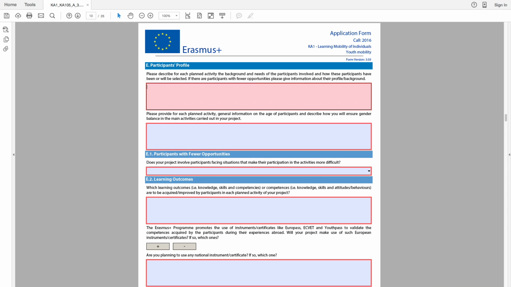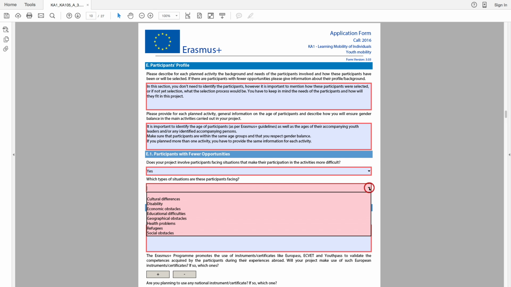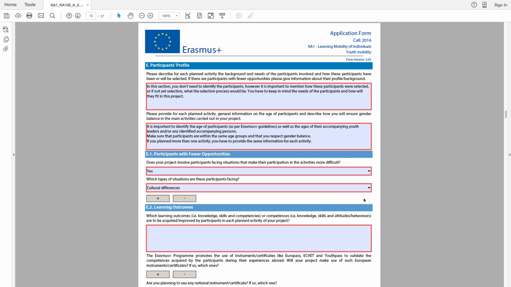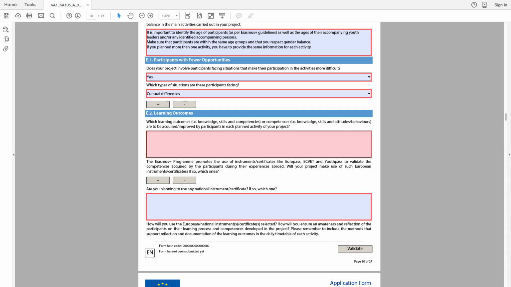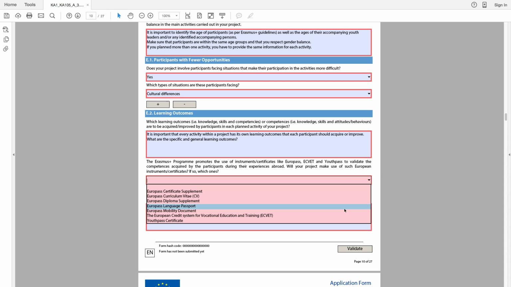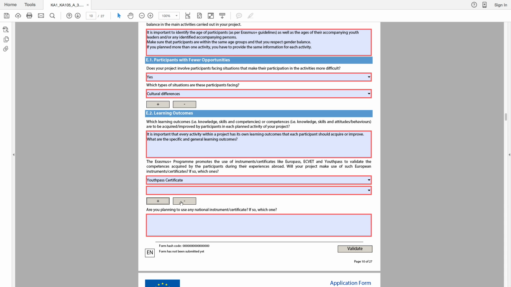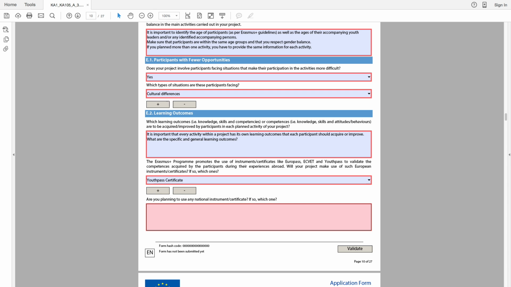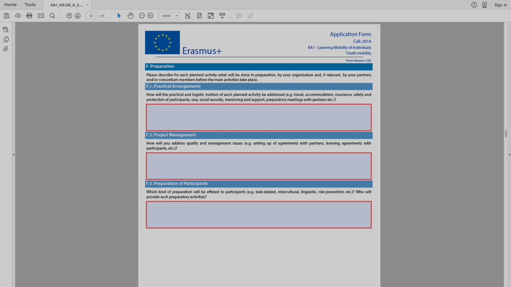This section now deals with the participants of the project, including whether you have any participants with fewer opportunities, and if yes, what type of fewer opportunities. You are now requested to fill in information on the learning outcomes of the project and include which certificates will be used. For instance, youth projects should use the Youth Pass certificate, while learning outcomes in other mobility projects can be documented and validated through the Europass mobility document. If you are planning to issue your own certificates, these can also be mentioned in the e-form.